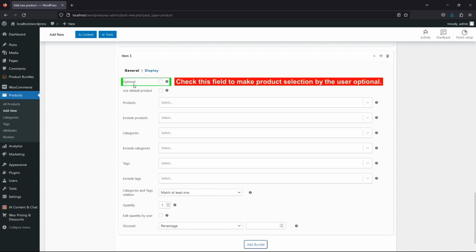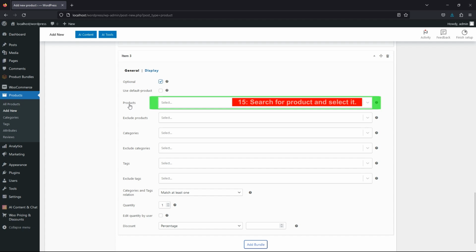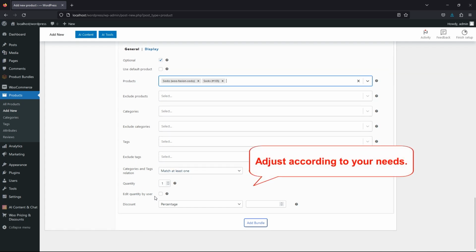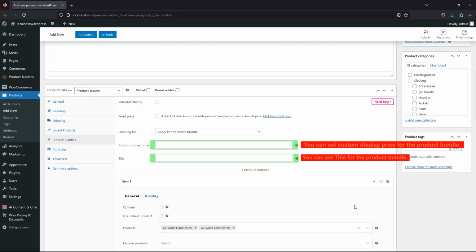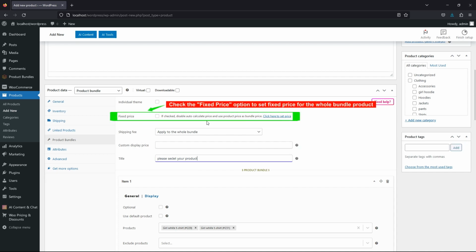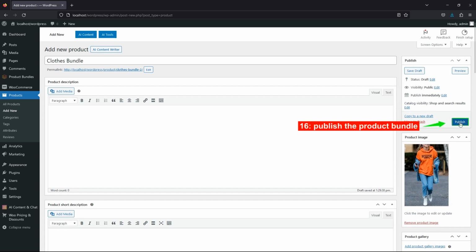In Item 3, check the Optional field to make product selection by the user optional. You can set the title and custom display price for the product bundle. And to set the fixed price for the product bundle, check the fixed price option. At the end, publish product bundle.